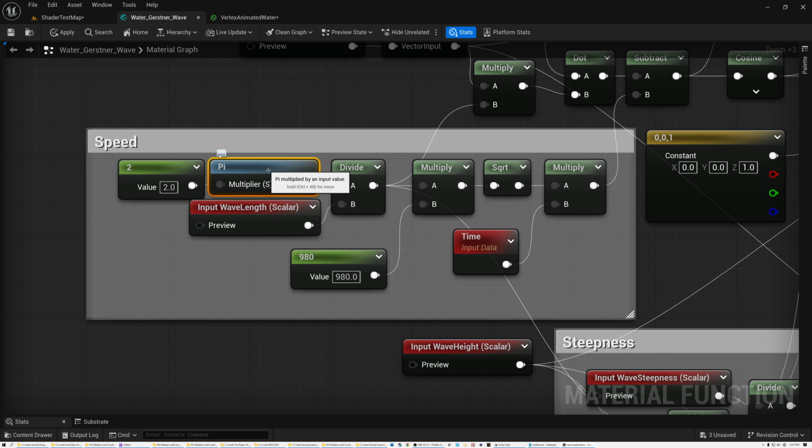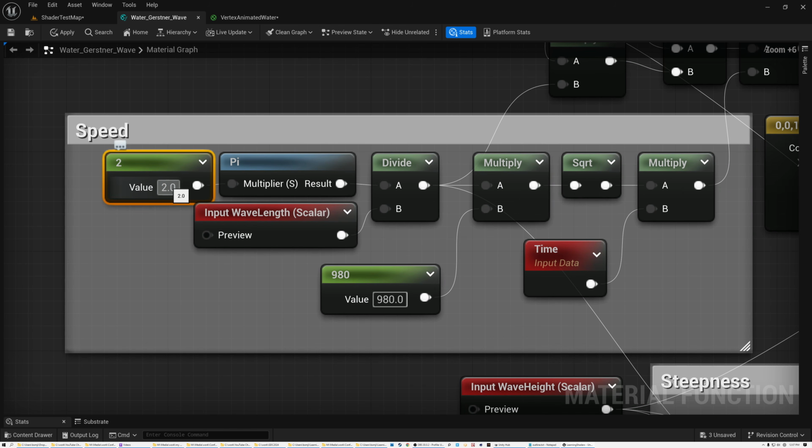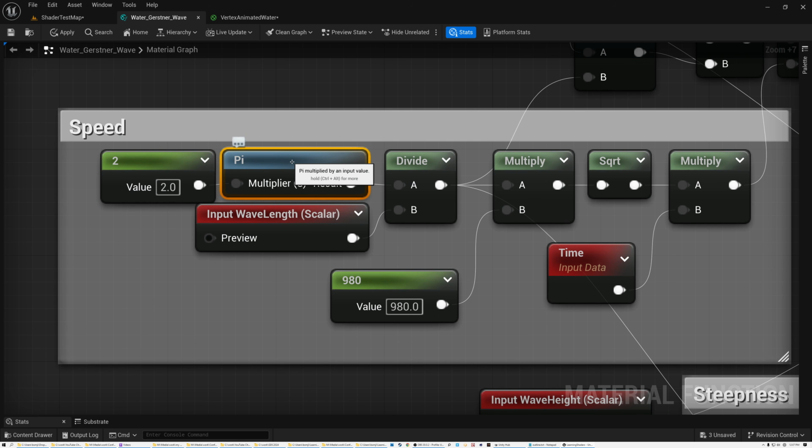So we've got our pi value here, 3.14, etc., etc. And we're doing 2 pi. Now, in Unity, there's a value called tau that you can use for this. But in Unreal, you just give pi a multiplier value of 2, which will give you tau. All right, so then we're going to divide our 2 pi value by our wavelength scalar value here. Now, notice this is an input here because we're working in a material function.